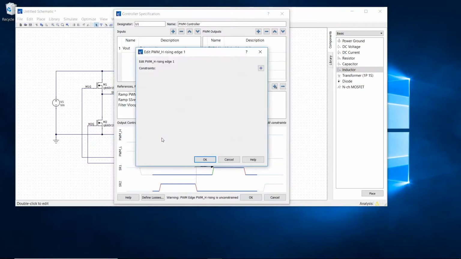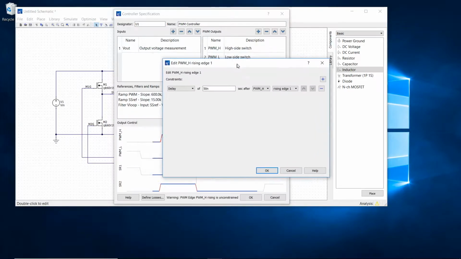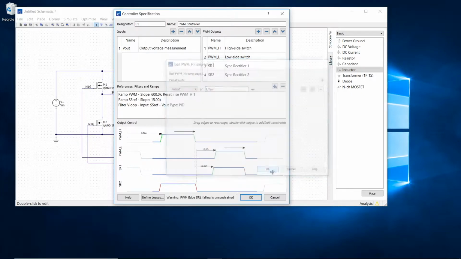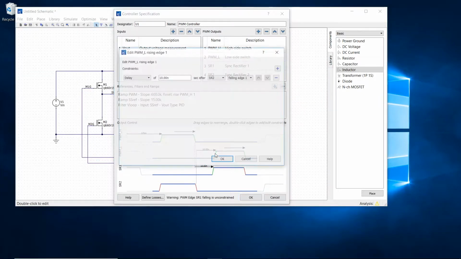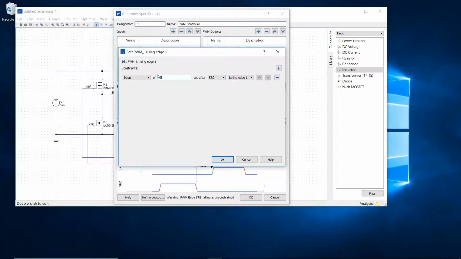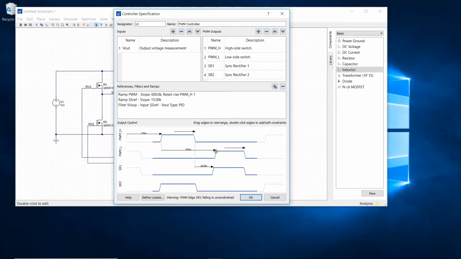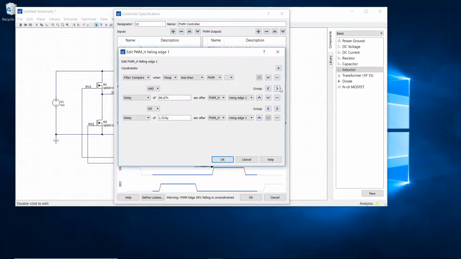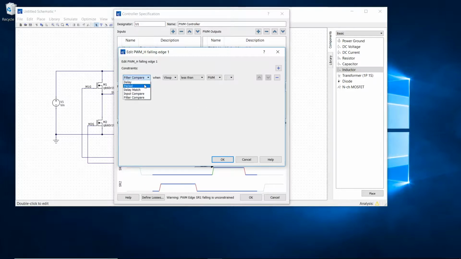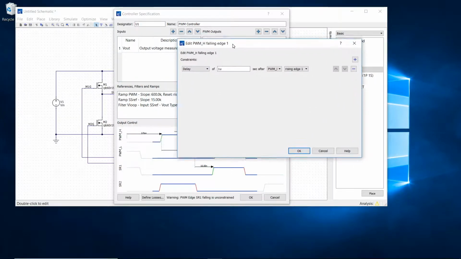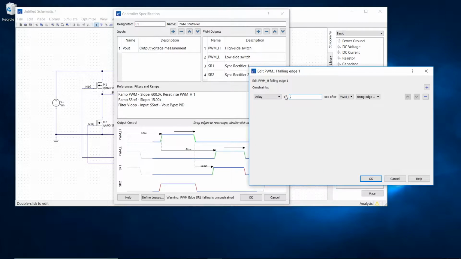I'll start by defining the first pulse edge. This I'll set to the period, equal to 1 over the switching frequency. The rising edge of the second waveform is set to half of a period following the rising edge of the first waveform. You can see the constraint on the timing diagram as well. Looking at the falling edge, I'll first delete the existing constraints. Now I'll use this edge to set the dead time. So this delay will be set to half the period minus the dead time.